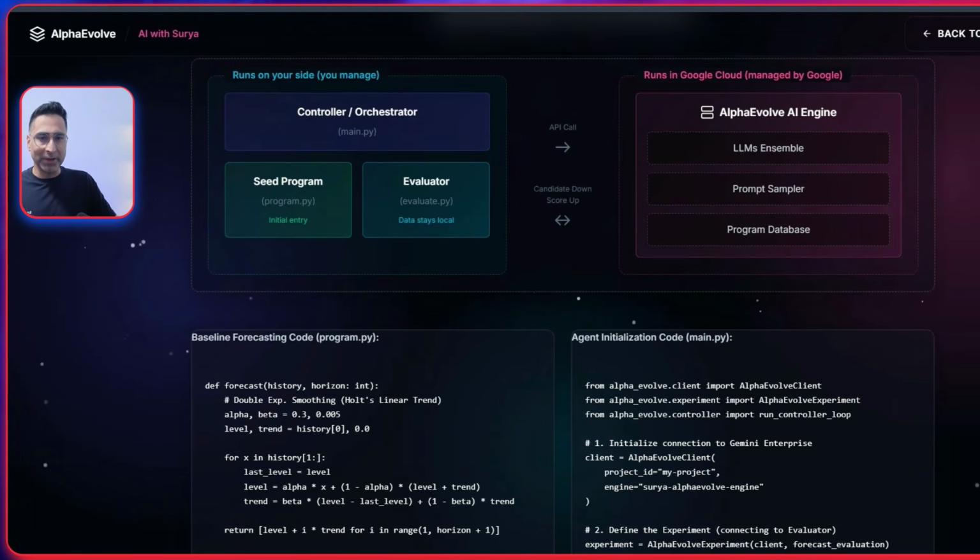And here's the beauty of it, right? And this matters for everyone with sensitive data. The evaluator is completely customer managed. AlphaEvolve never sees your data. It only ever gets your score. So your data stays on your side. The AI just optimizes the logic, right?